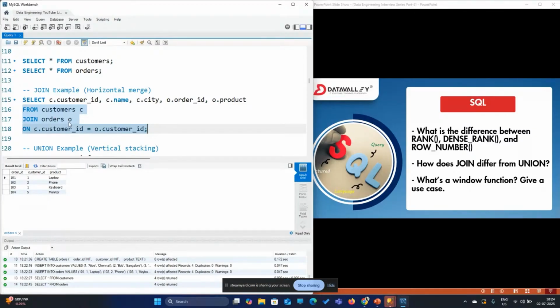How does this benefit? In my query, if I'm using these short aliases, it'll be easy for me to write larger code. Instead of mentioning customers.customer ID, customers.name, customers.city, orders.order ID, orders.product every time, I can easily mention the aliases I've used. So what is my alias? My alias is C for customers and O for orders table.